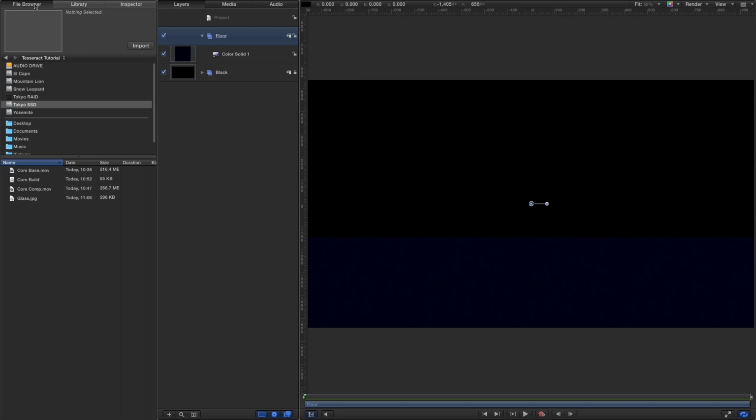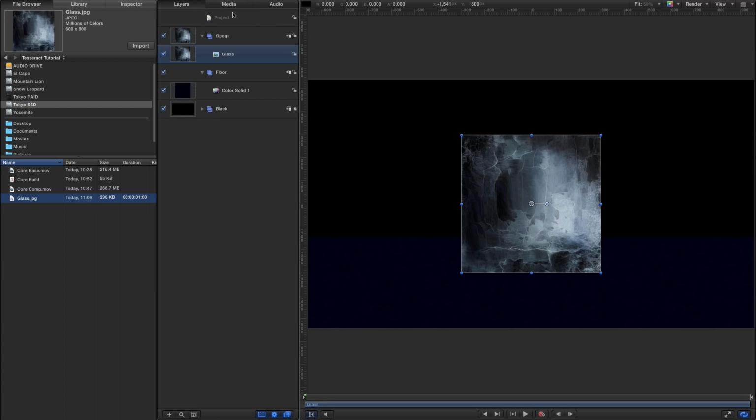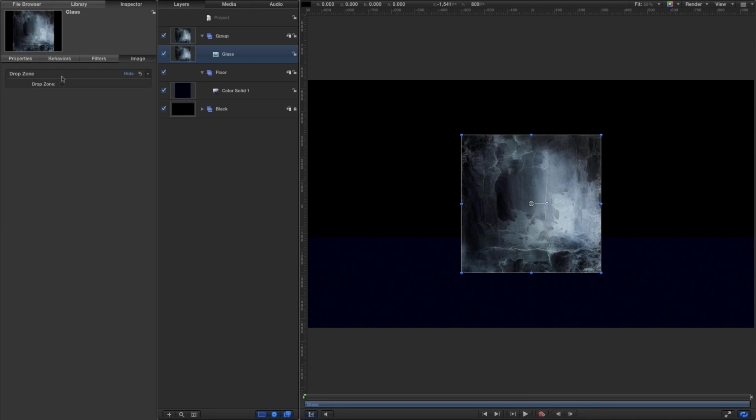So I'm going to come over to the file browser. In the comments I'm going to put a link to this texture that I am calling glass. So let's just bring that in to a new group by dragging it up to the top there. Now this is 600 pixels by 600 pixels, which is conveniently the size that I want to make my box.